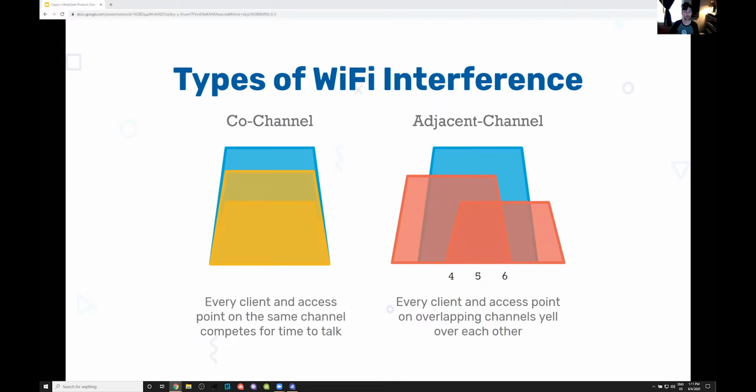In the world of Wi-Fi, it's best to have co-channel interference. This is because Wi-Fi devices are very polite. They take turns to talk when they see that another device is on the same channel as they are. Whereas they don't have that same level of politeness when there are adjacent channels, and they start yelling over each other, and that noise floor starts to get higher and higher.